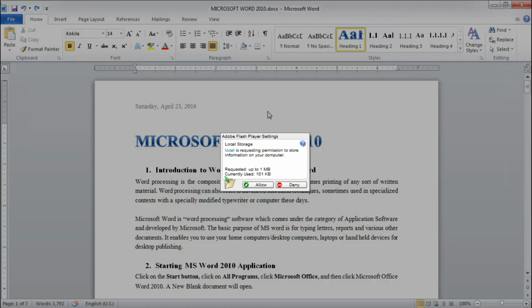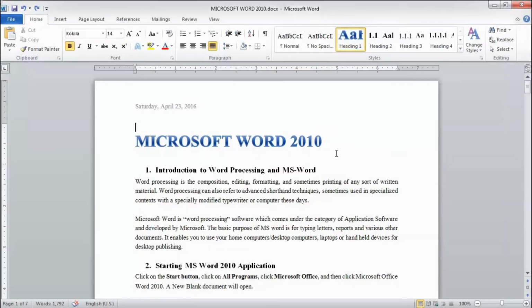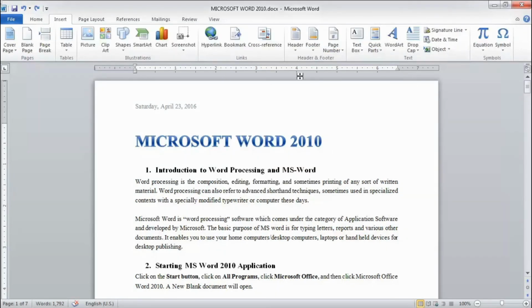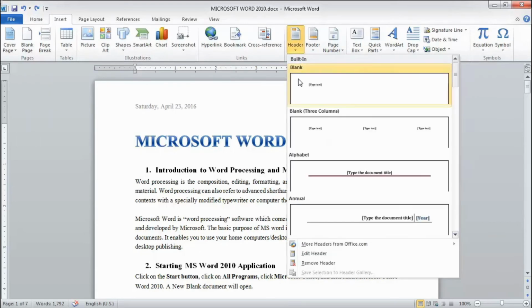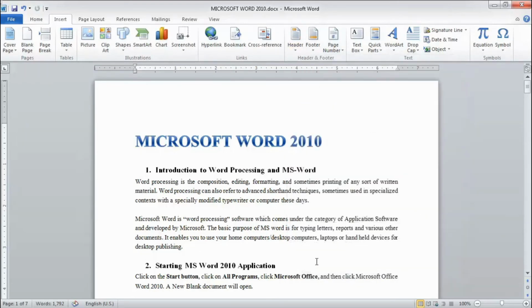Removing the header or footer. Click anywhere in the document. On the Insert tab, in the Header and Footer group, click Header or Footer. Click Remove Header or Remove Footer. The headers or footers are removed from the entire document.